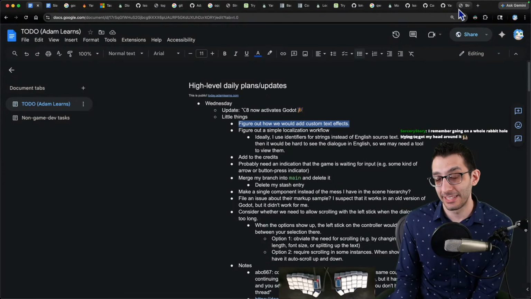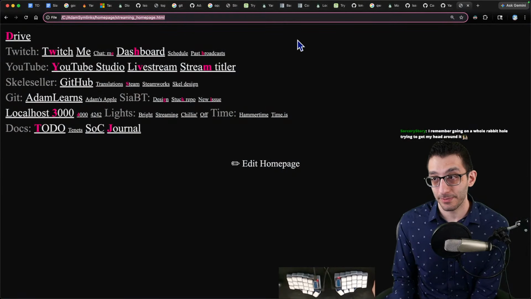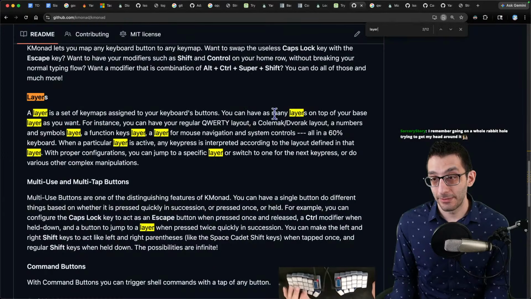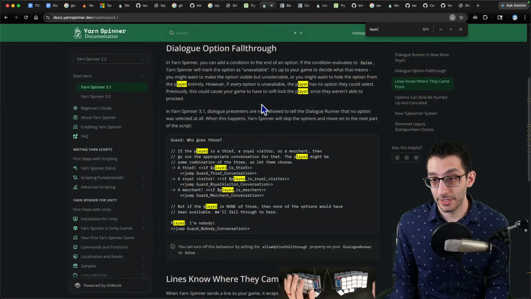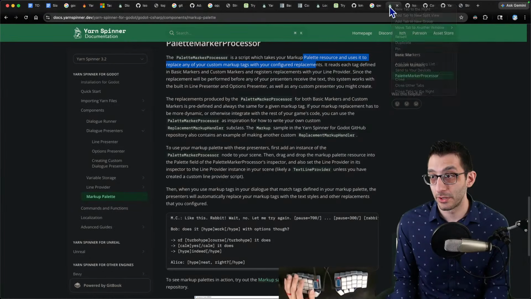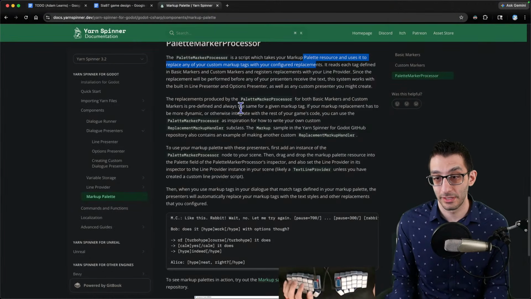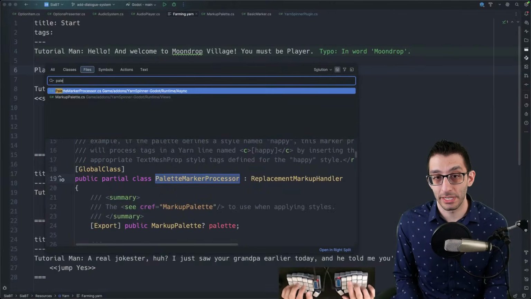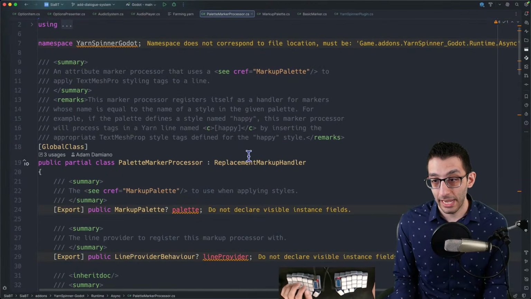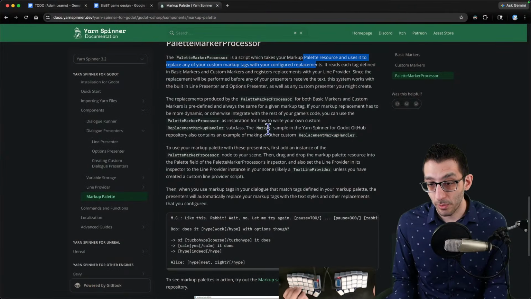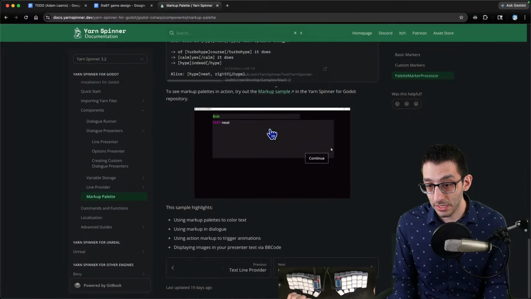Yeah, yeah. I took a bunch of time yesterday doing this stuff. And then I've gotten it mostly working. Just like I said, I do want to show off at some point. Where did I just put that tab? Here. Okay, so let's just close every other tab because this is a nightmare right now. Palette marker processor. Palette marker processor is here, and it is replacement markup handler. Where do you attach this?